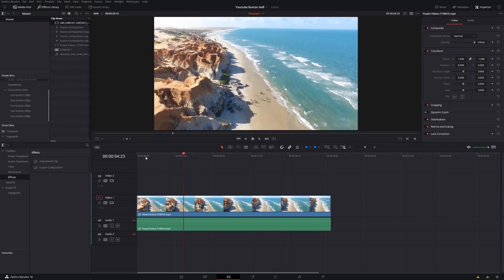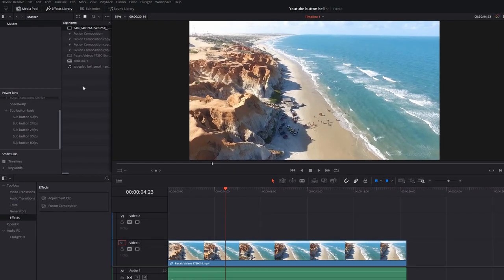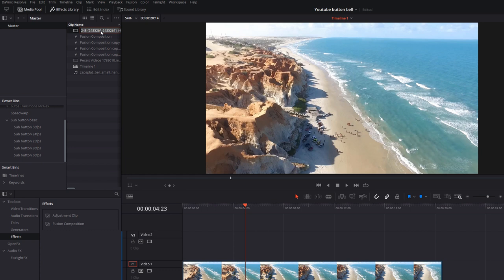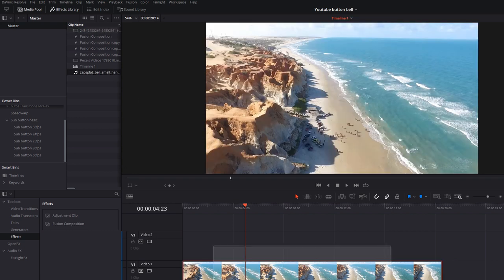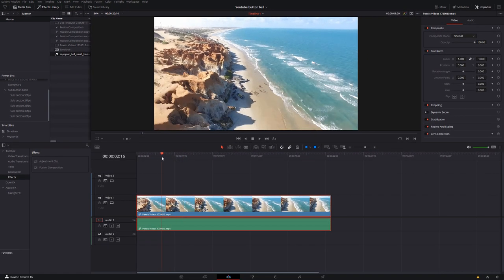So with that all out of the way, let's open DaVinci Resolve. So here we are in DaVinci Resolve. Now before we actually get into it, there's a few additional files you'll need. The first one is this, which is just a simple bell PNG. There's a link in the description below for this one. Now, as you can see, I've got nothing on my timeline at the minute other than my sample clip.